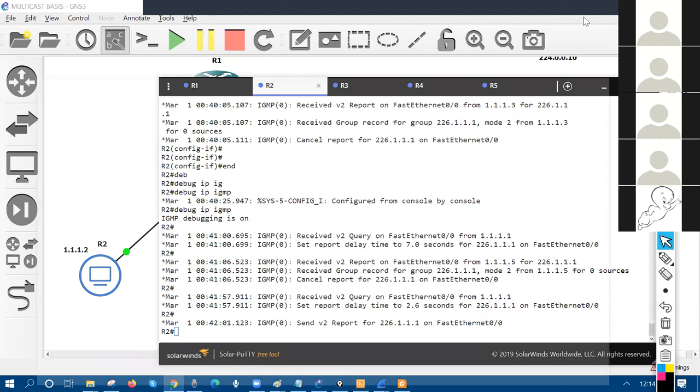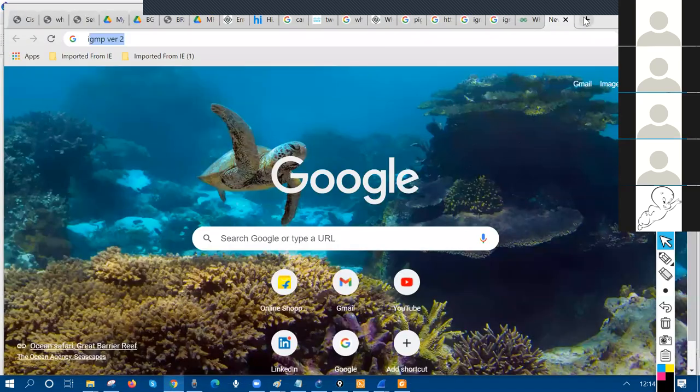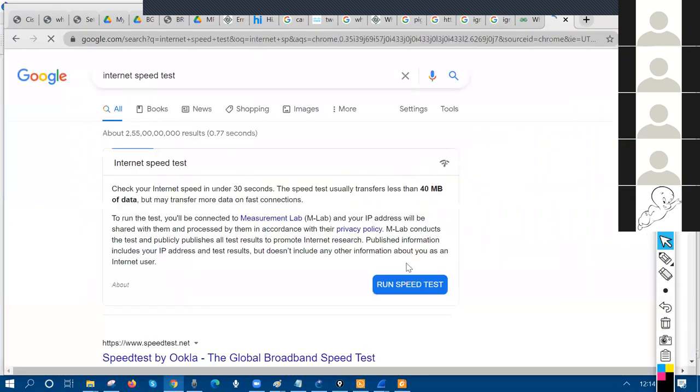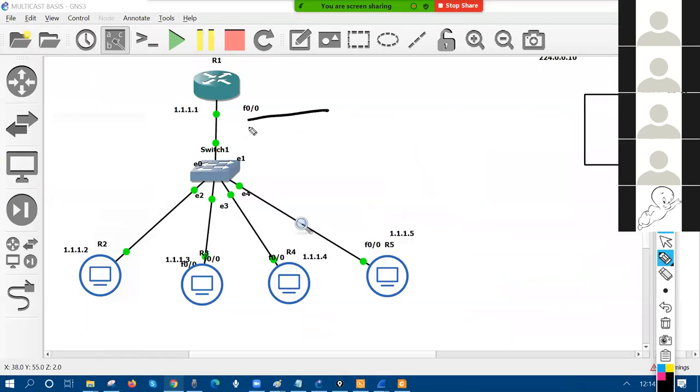Sorry, but I didn't understand the concept. So basically, you have to show me what is configured on each of those routers. Every router is configured with IGMP only. On this particular interface IGMP, on this particular interface IGMP, and IGMP, and IGMP. And they all join this group.